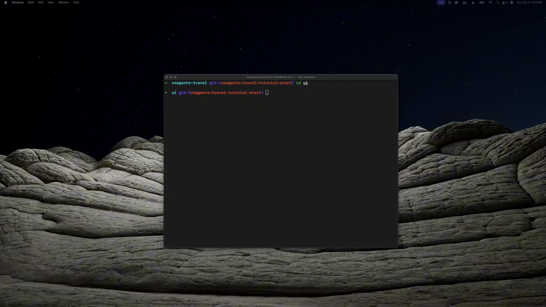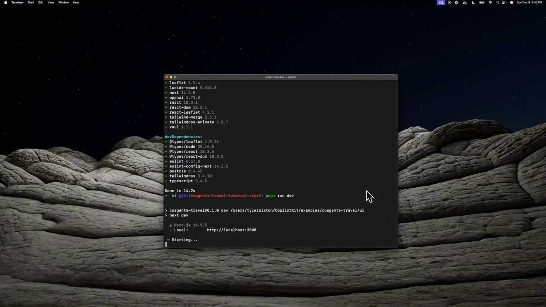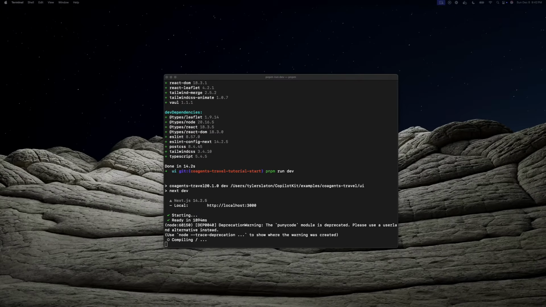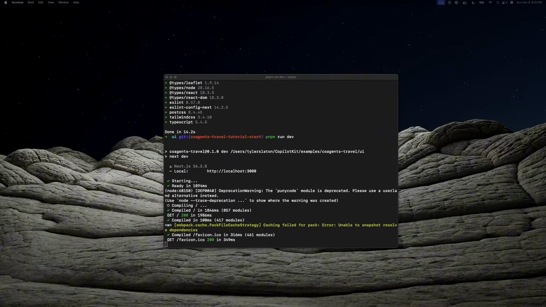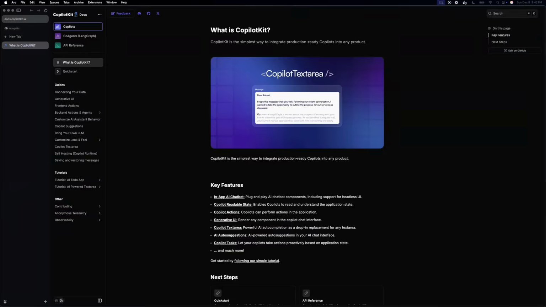Now that we're here, we're going to go ahead and start up the application. So first up, we need to install everything. With everything installed, we're going to spin it up with npm run dev. Now we're going to open up the browser and take a look at the application. It's really simple right now, but we're going to be adding a lot of agentic UX over top of everything to give it some spice.